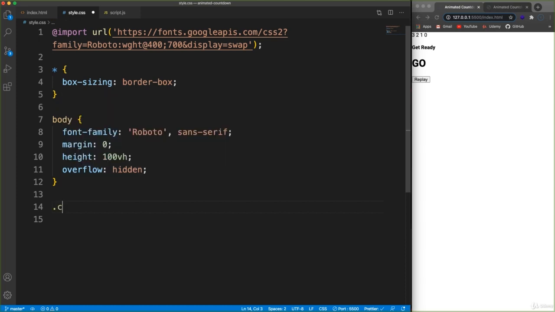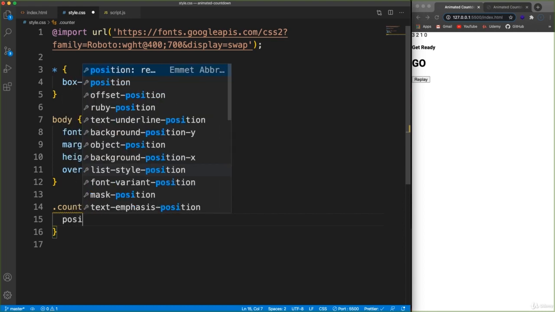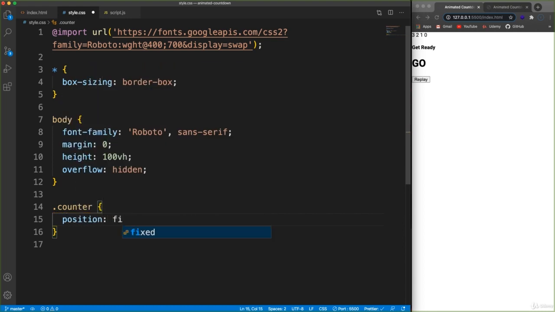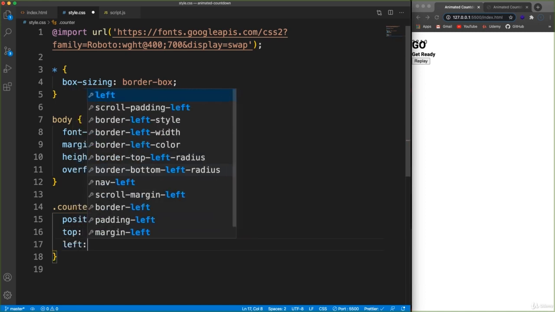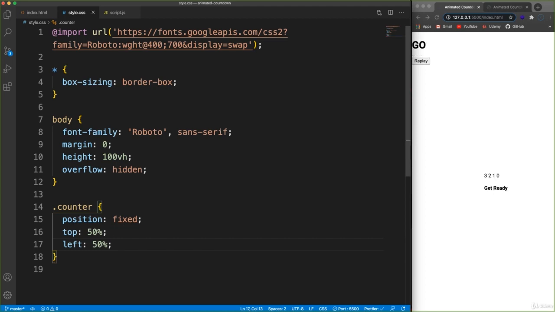So let's start off here with the counter. For the counter, I'm going to set the position to fixed. Okay, so this is another way you can center things. I'm going to set this to fixed, which just sets it fixed within the browser window. And we can set the positioning to top. I'm going to set it to 50% from the top, and then let's say we want it to go 50% from the left. So this puts it in the middle. However, when you do this, it puts the left edge and the top in the middle.